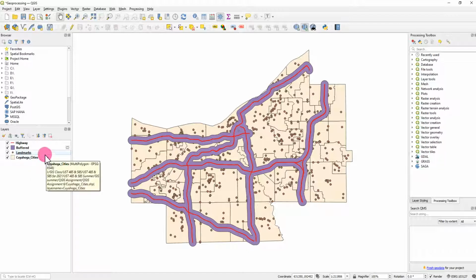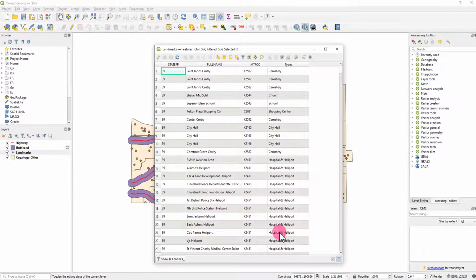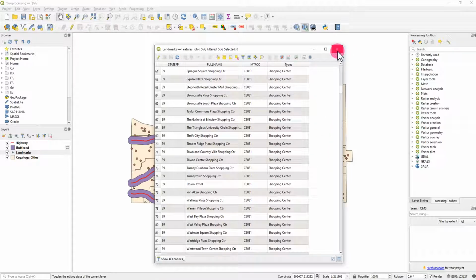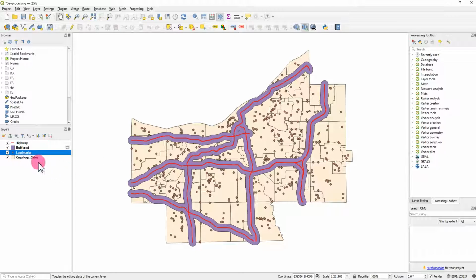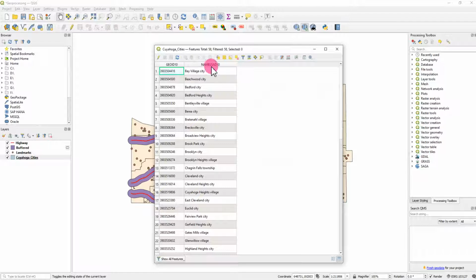So now this is landmarks. As I showed you before, there are no city names, right? I want to assign the city name to these landmarks, like here, the city below this shopping center, which city does it belong to? I want to see the city names here. So we have here the Cuyahoga County cities, and if I open it, oh, here are the city names. So it seems like I can do something with this.